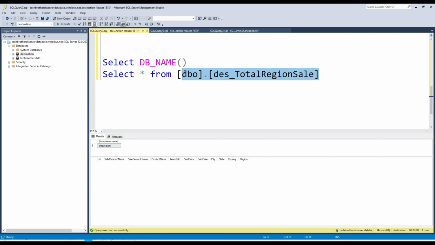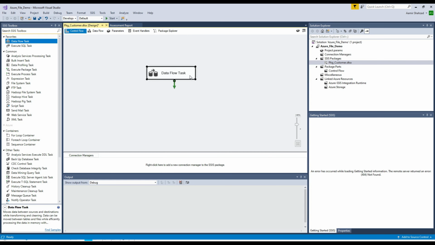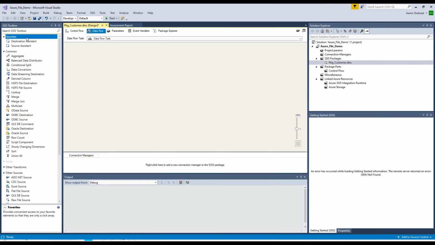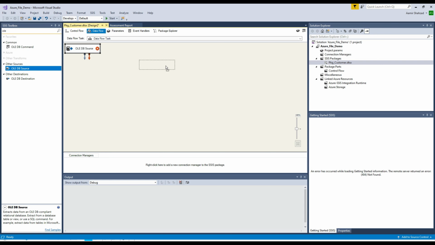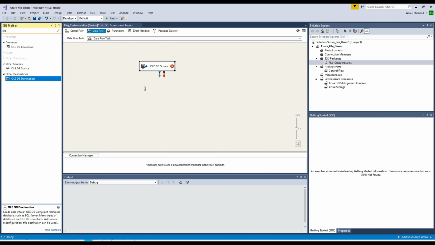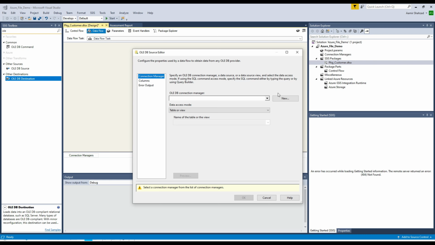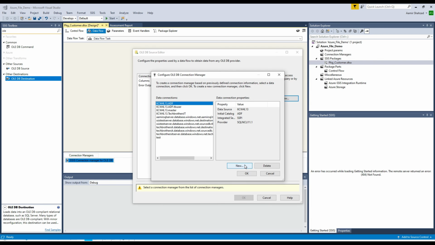So let's go ahead and do that in Visual Studio. I have the data flow already here. I'm going to open the data flow, and now I need an OLEDB source and an OLEDB destination. In the OLEDB source, I'm going to double click, create a new connection, and hit New.